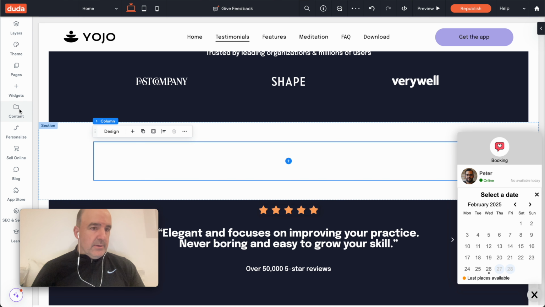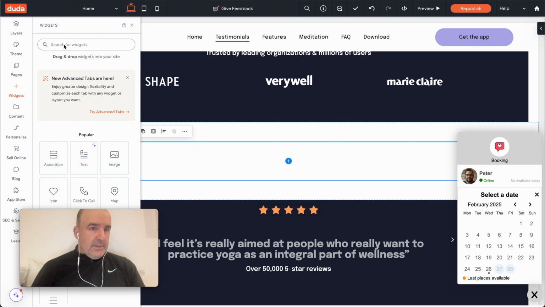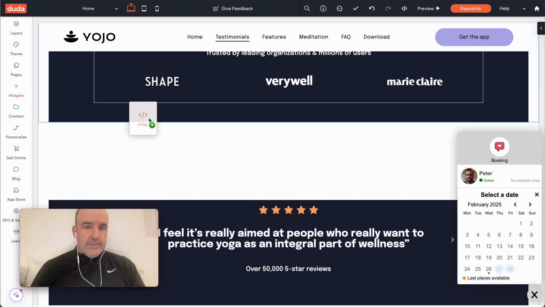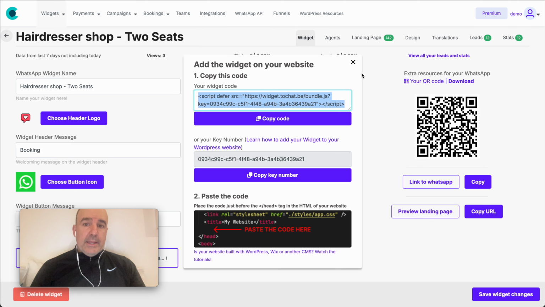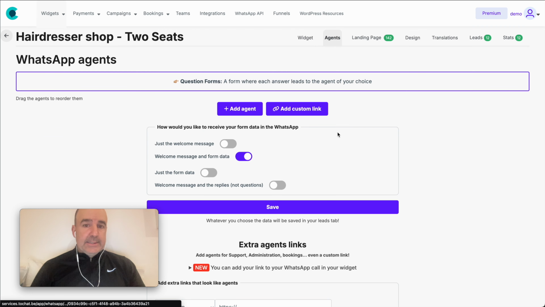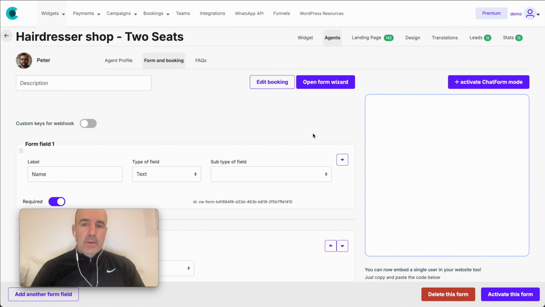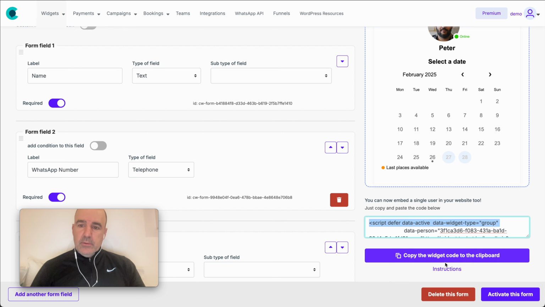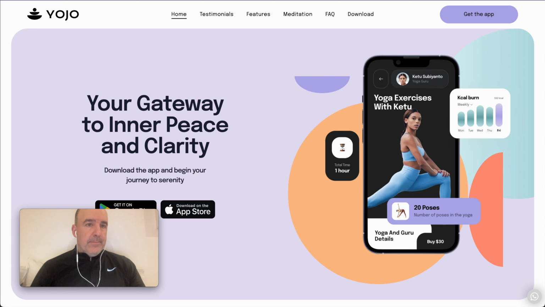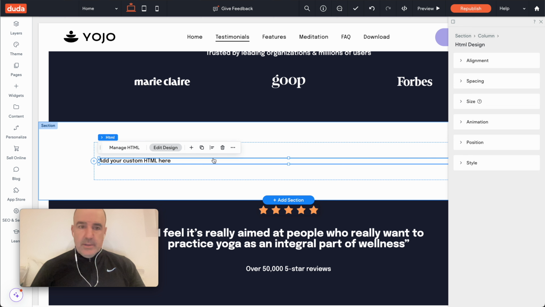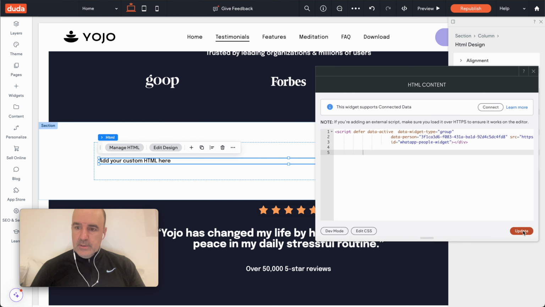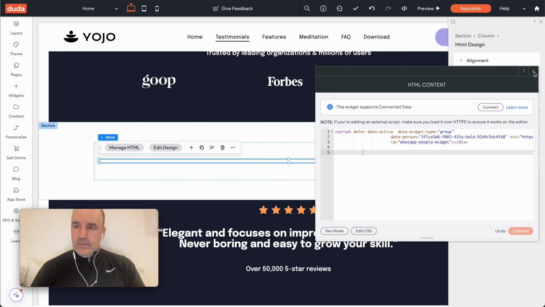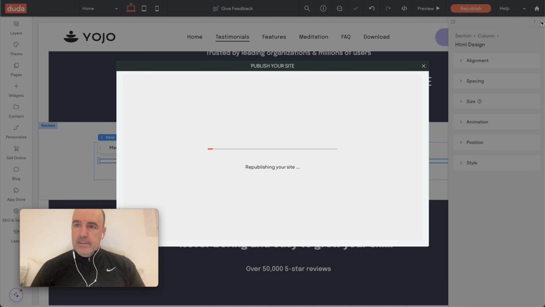Let's put it here. Let's add HTML. Normally, this is called HTML. Yes, so we put it here. This will be custom HTML. So what we can do is take our agent's form, like this one. We take the code from here, go to DUDA, and put it here. Manage HTML. I put it here. Update. I guess it's done. I click publish.